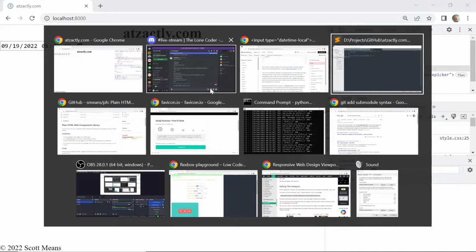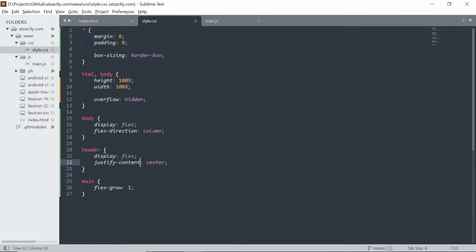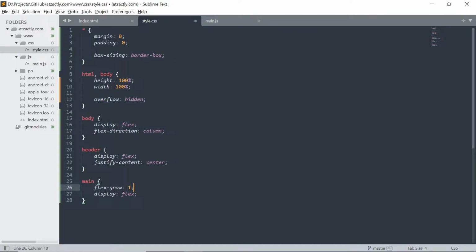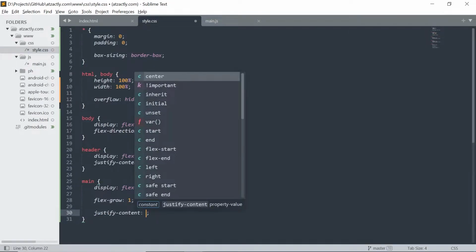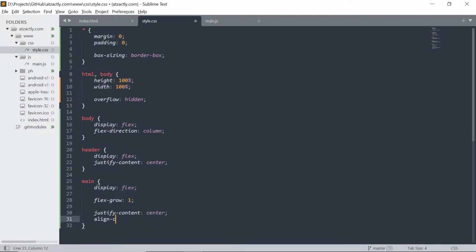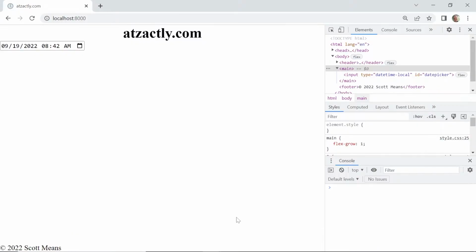First of all, let's get this thing centered again. So in our main, we're going to display flex as well. Actually, I tend to put display at the top. All right, display flex. Now justify content, align items. All right, yay, it's in the middle.